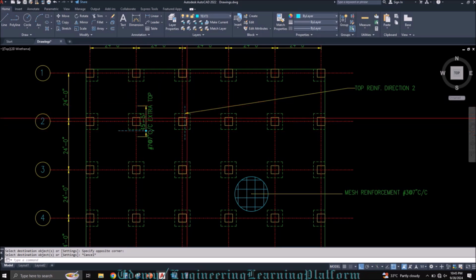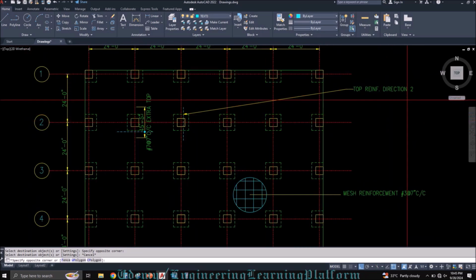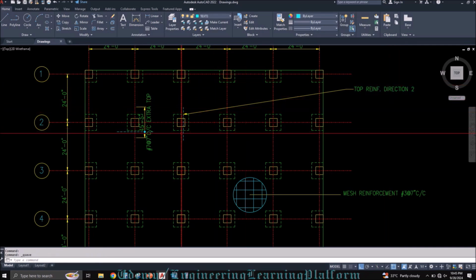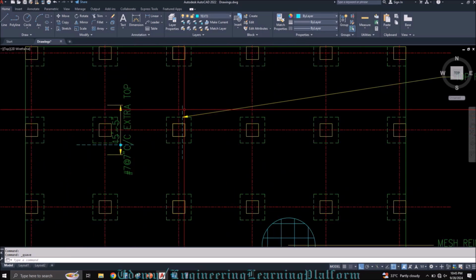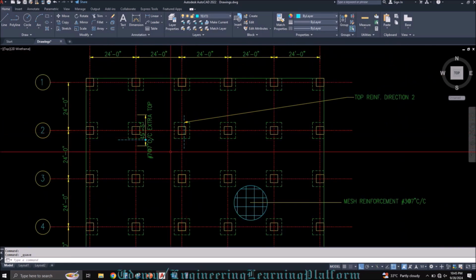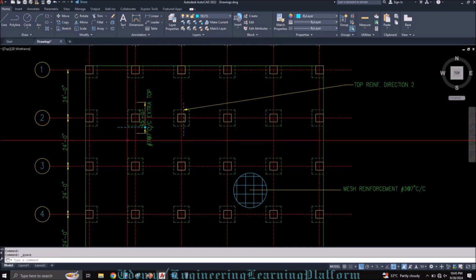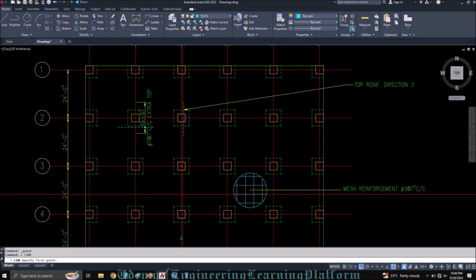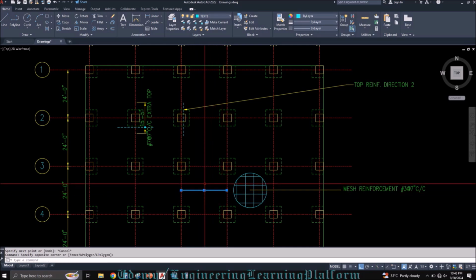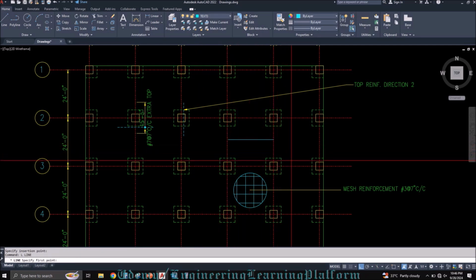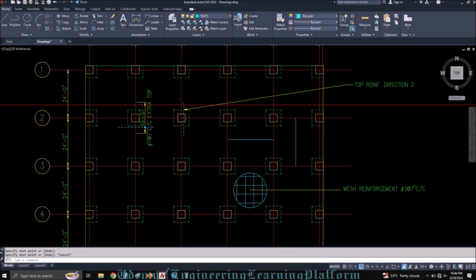So this vertical bar which I am drawing just to show the direction of the reinforcement, don't take it that this length and everything is already calculated. This length and the extent of the bar and everything you will calculate in the same way I have calculated for this horizontal top reinforcement. Now for the bottom reinforcement, your bottom reinforcement would be something like this. This is direction 1, and for direction 2, this is your bottom reinforcement.